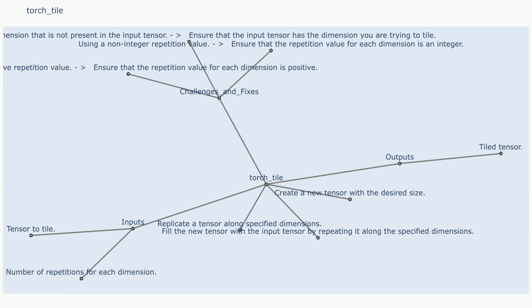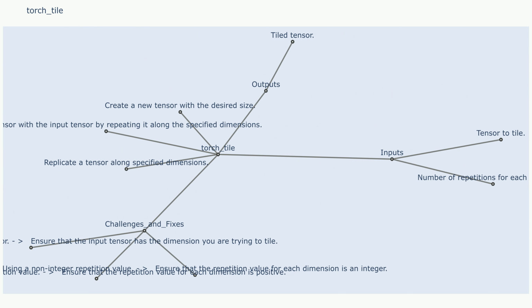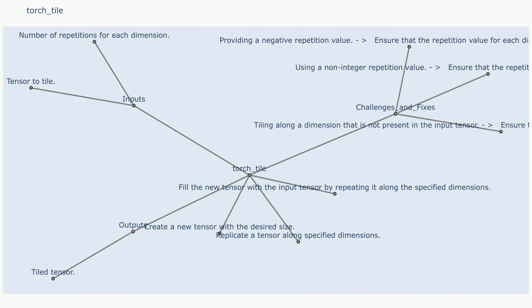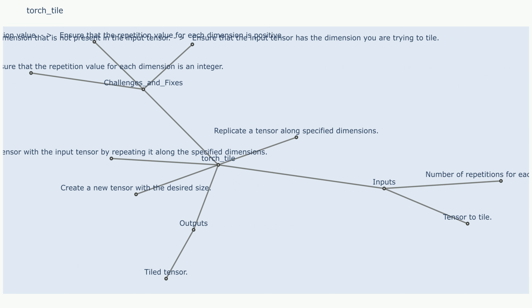Challenges and fixes. Challenge 1, incorrect repeats argument. If the length of the repeats tuple or list does not match the number of dimensions in the input tensor, it will result in an error. Sample use case that resulted in challenge 1: trying to tile a 2D tensor with a repeats tuple of length 3. Fixes to challenge 1: ensure that the length of the repeats tuple or list matches the number of dimensions in the input tensor. Adjust the repeats tuple or list accordingly.